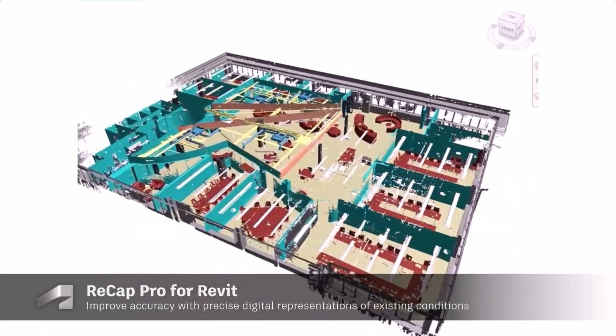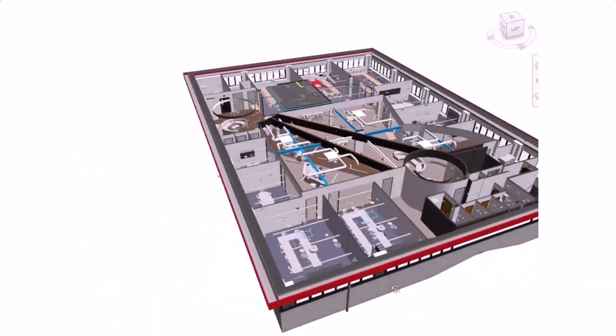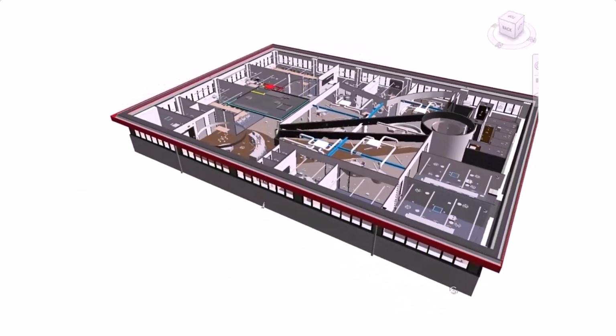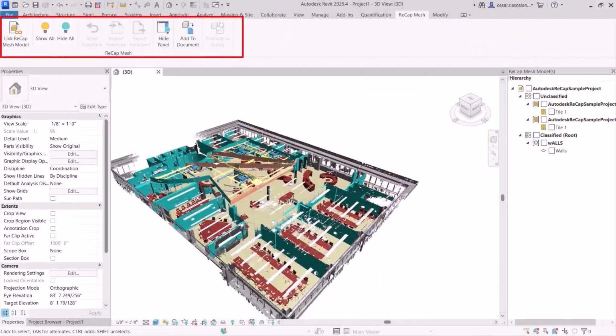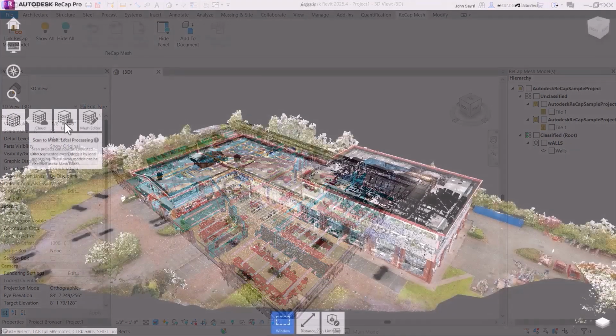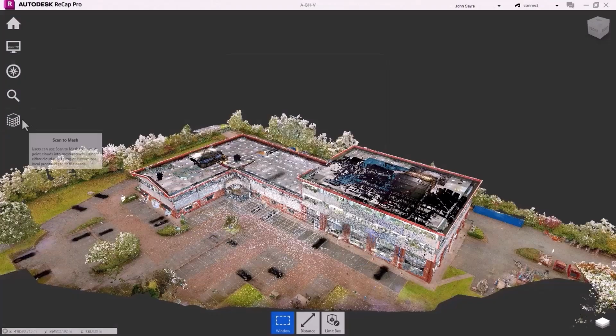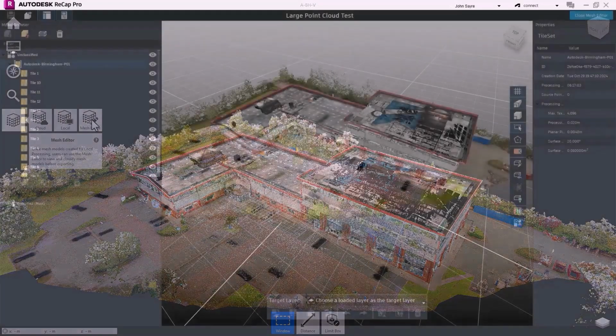Revit 2026 introduces a groundbreaking integration with Recap Pro that changes how you work with reality capture data. The new Recap Pro plugin for Revit enables seamless integration of large point clouds into Revit projects without compromising performance. The plugin allows you to convert point clouds into segmented mesh models using customized local processing.